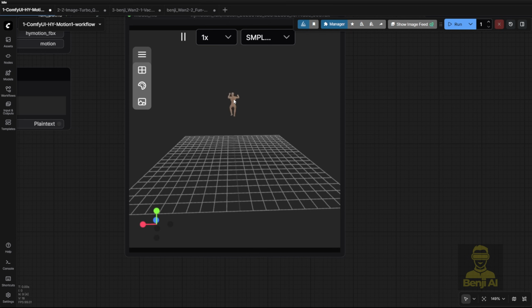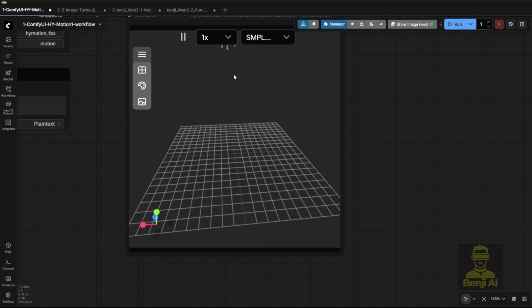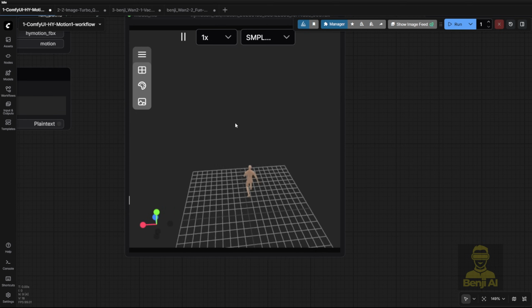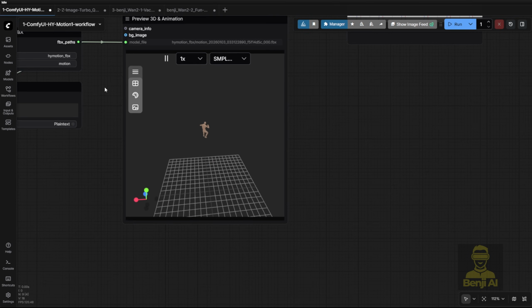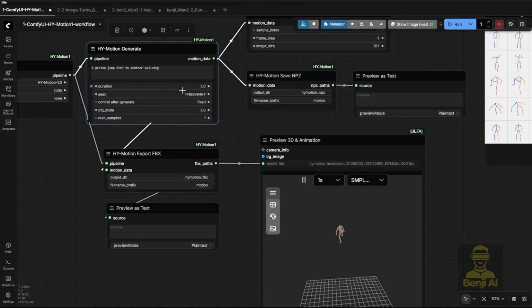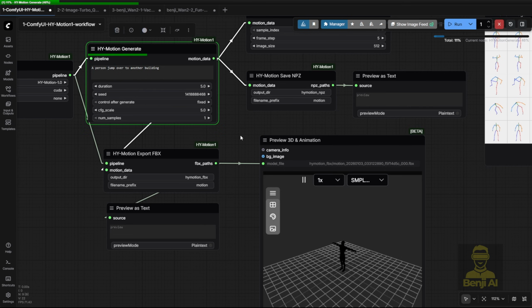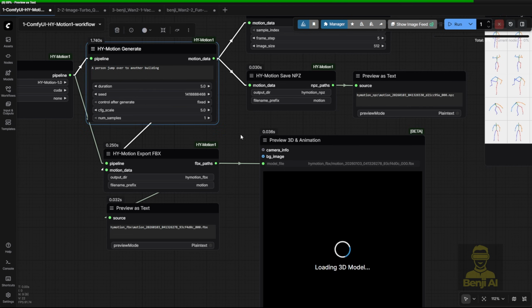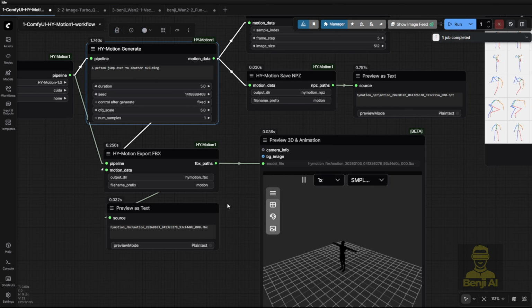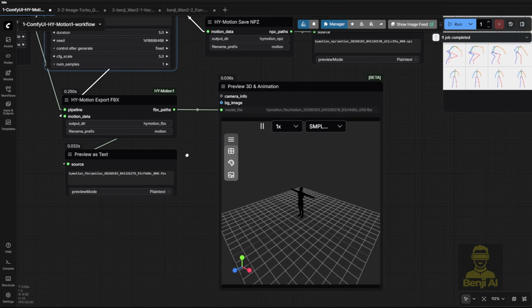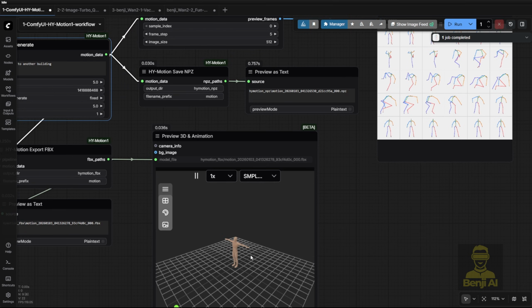If you don't like the motion, no problem. Just go back to the generate node, tweak the seed, change some variables, or adjust the text prompt, and try again until you get the motion you want. For example, let's try a different seed number and generate again. Once it's done, you might not see anything change visually in the node itself, but the preview images will update, and the NPZ file, if you enable it, will be generated.